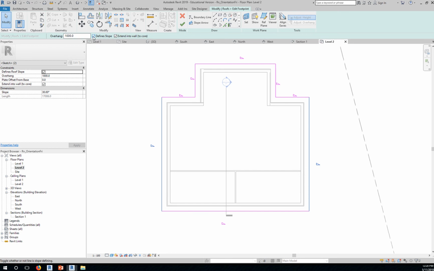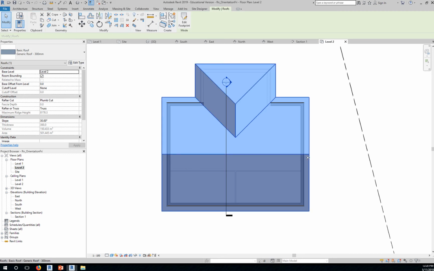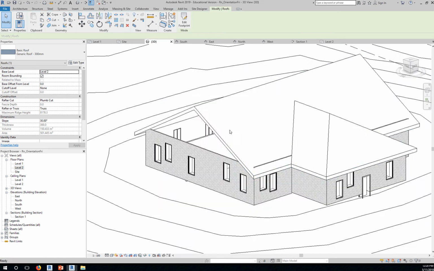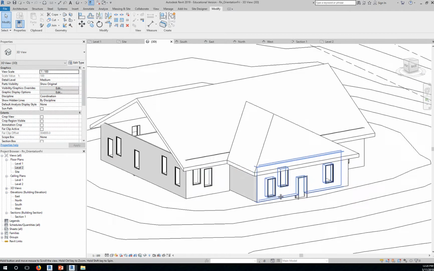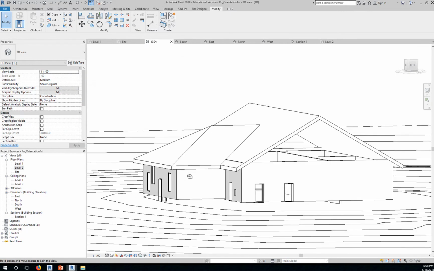Uncheck defines slope. Now that you don't have a slope here, what will happen is that your slope will just go this way and that way, with no slope defined on this side. Click OK. So that's your gable roof. Okay.